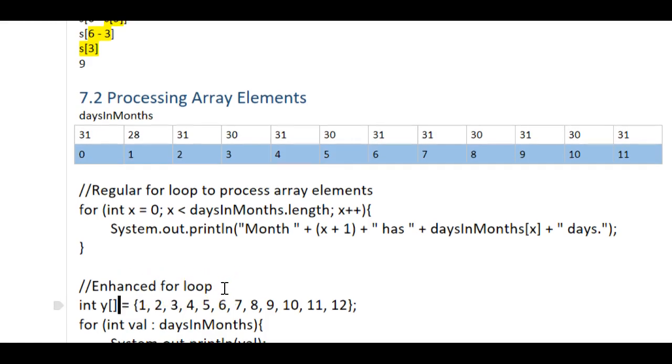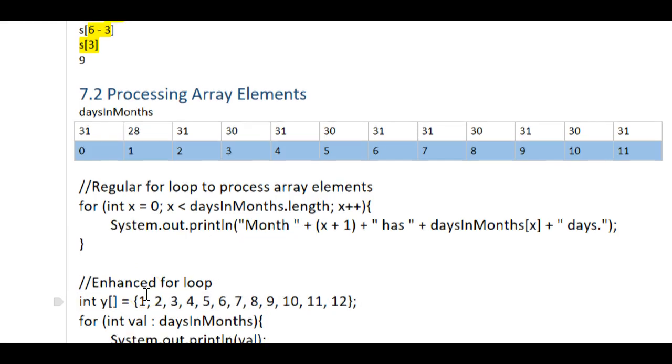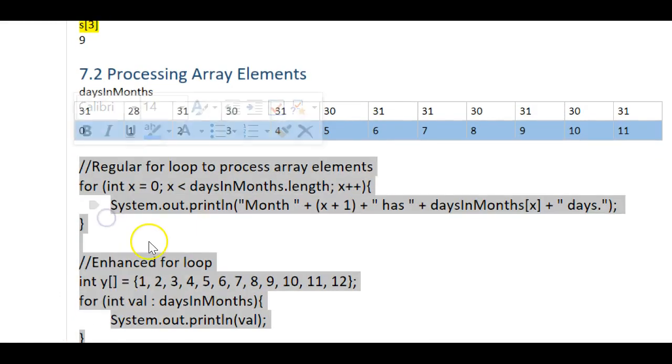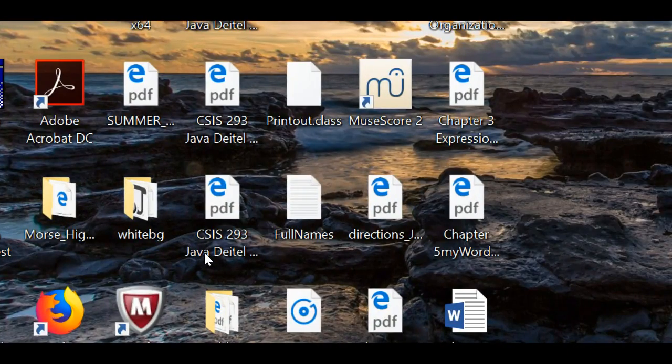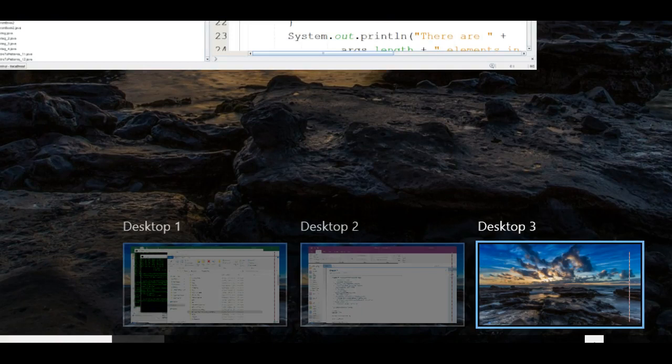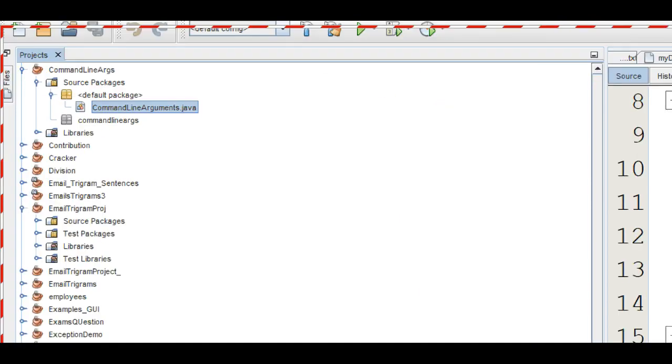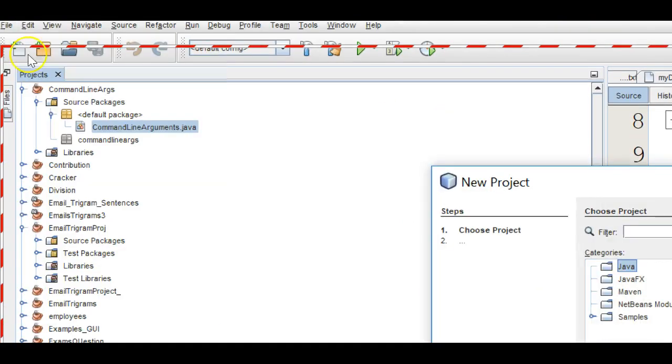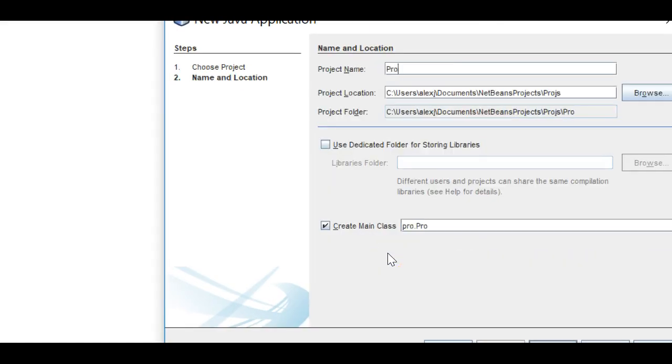This is an interesting way to do it. I'm not sure. Will this work? Can we think of a way to make it work? I'm not sure. Well, let's run this program as it is, and then let's see. Maybe it'll be easier in NetBeans. The project is called processing array.